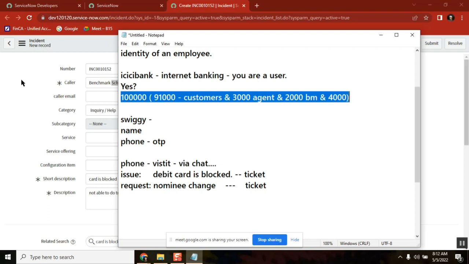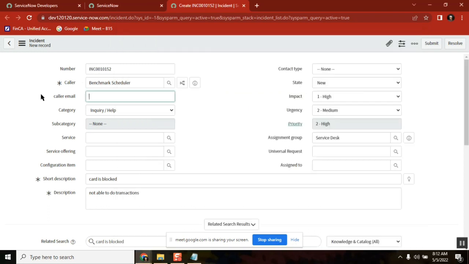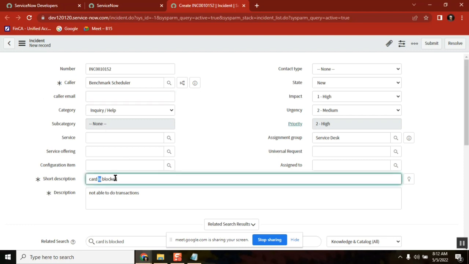So now, where are we creating a ticket? See here, why am I creating this ticket? We are reporting an issue. An issue in the system is generally an incident, so issue-based tickets are incidents. So the ticket is created for a card block. Let's say it's a strange issue. The first time, they don't know who will fix the issue.